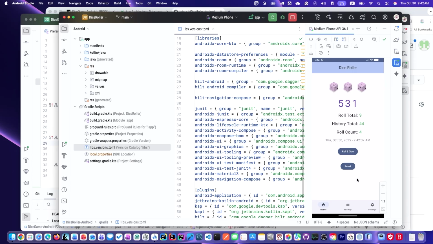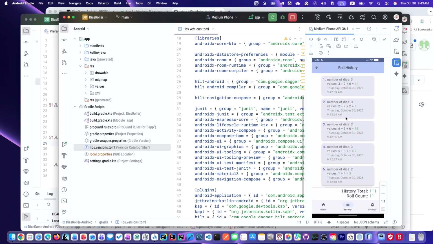So it is calculated. Then if we go to settings and roll 2 dice, then go to roller, it shows the last roll, but it's already flipped settings to 2 dice. Now it is 2 dice. And then, for example, go to settings, flip it to 4 dice, and then roll 4 dice. Go to history, we will see all rolls. You see, it started with 3.